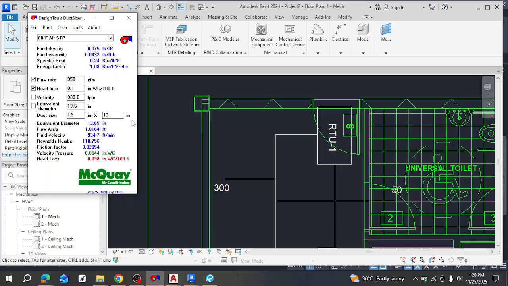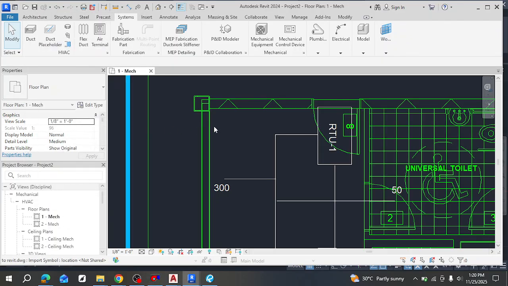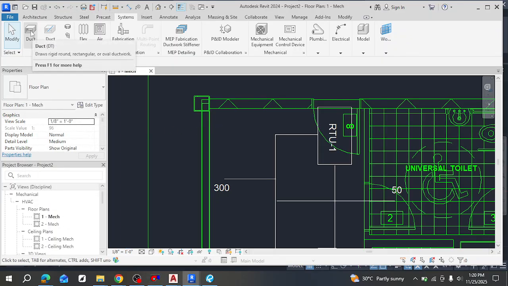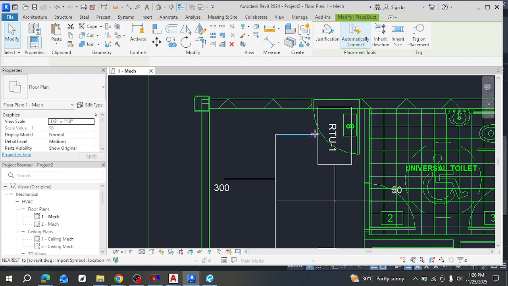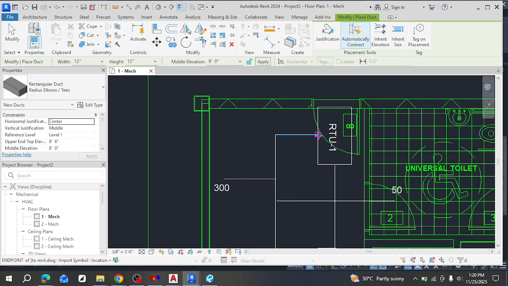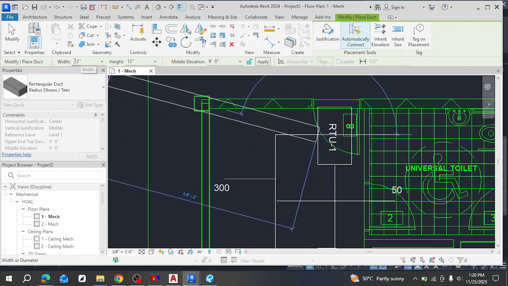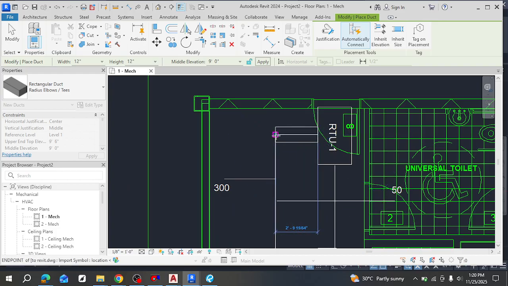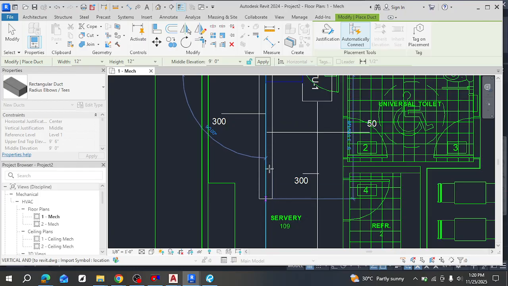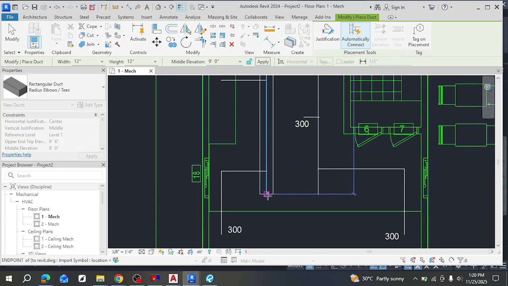In this case, I'm going to take 12 by 12 because Revit has a standard of even numbers. So now let's draw a 12 by 12. Before we do that, you can see here is where you specify. Select your size 12. So this is a 12 by 12 duct. Bring it down here, click, then come down here, then down to the end. Click.